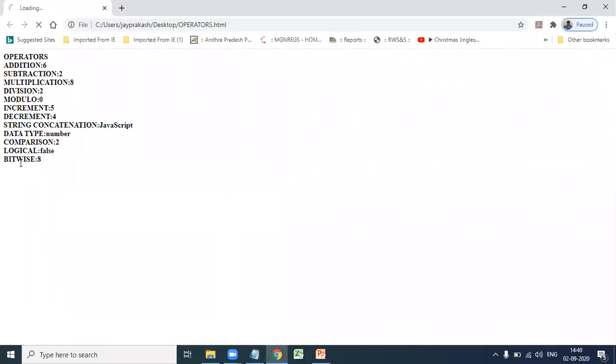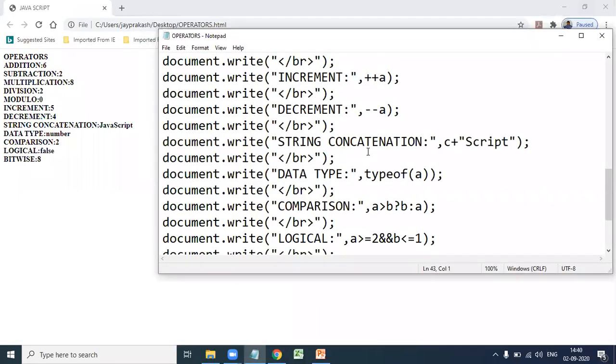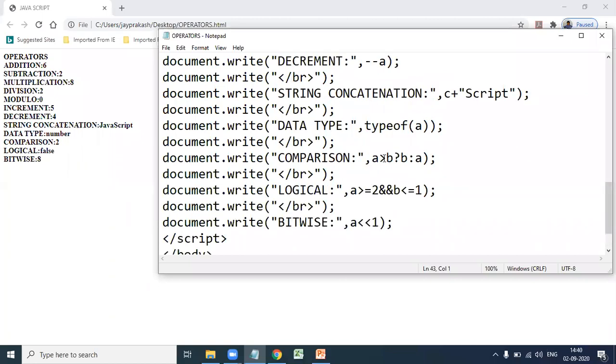Operators. See here, bitwise 8. Logical false. That is A greater than or equal to 2, that is 4 greater than or equal to 2 is true, and B less than or equal to 1, that is 2 less than or equal to 1 is false. True and false, so the value is false. Next, comparison. A greater than B, that is 4 greater than 2, is true, so it returns the value in B. The value in B is 2, so comparison 2.